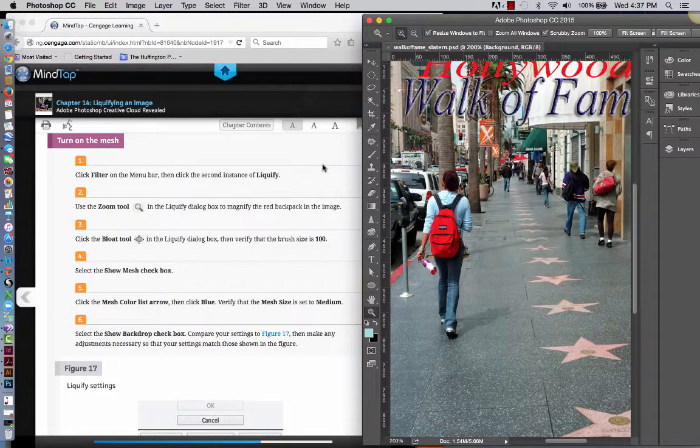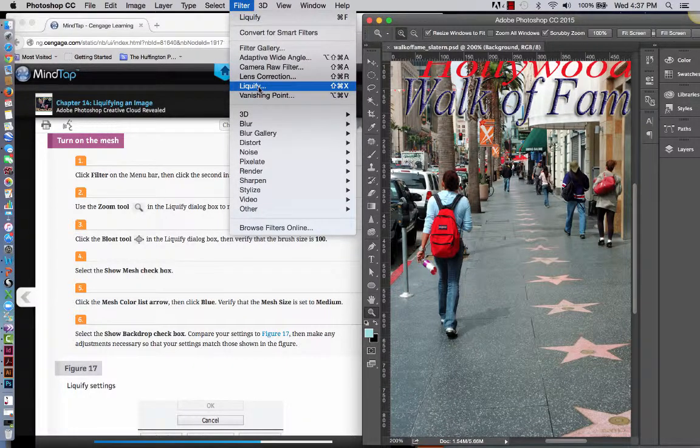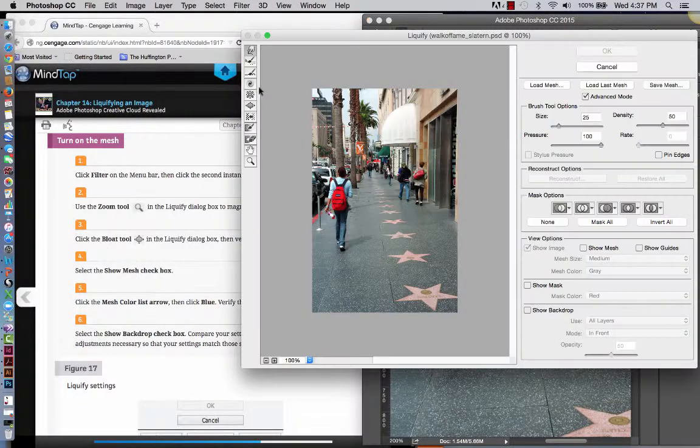instance of liquefy. Why do they keep saying second instance? Oh, I see. This is the first instance, this is the second instance. I got it. Whatever. Yeah, I'm slow today, I guess, guys.